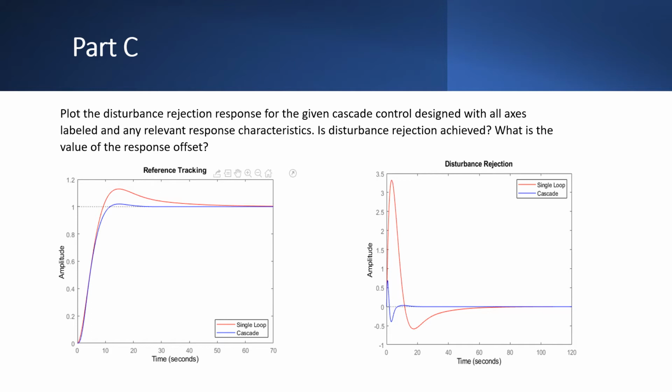And the offset of the graphs, as we're looking at reference tracking, is 1. When looking at the graph linearized, between the single loop and cascade, the offset has a difference of about 0.1 at around 9 to 20 seconds, before both linearize at the offset of 1.